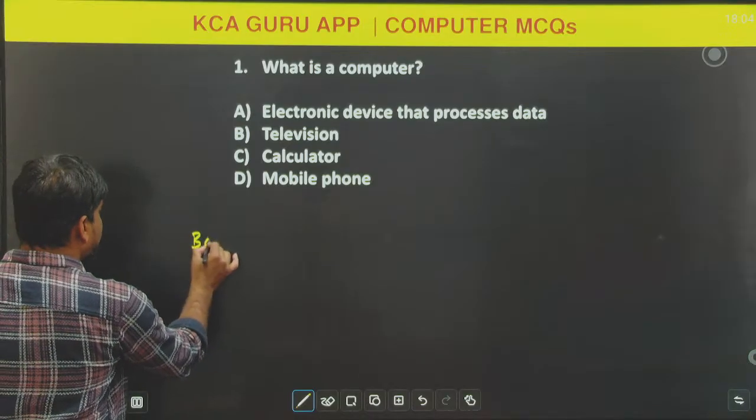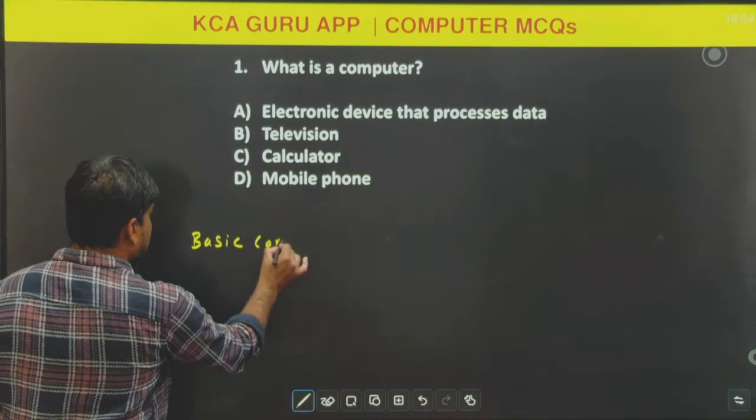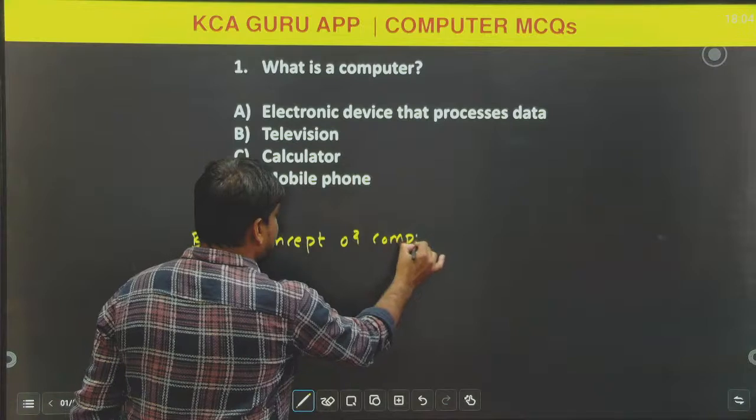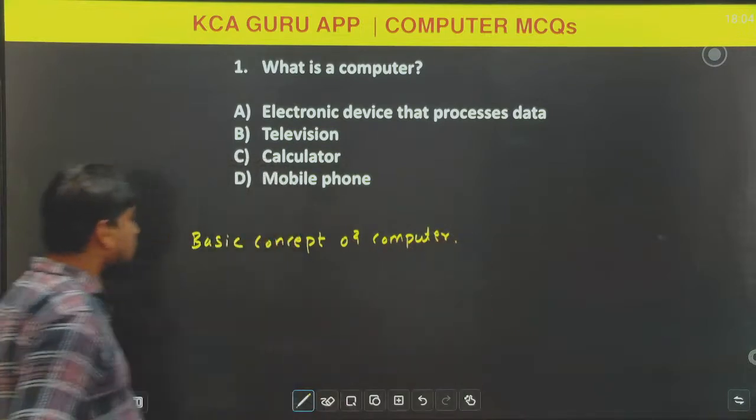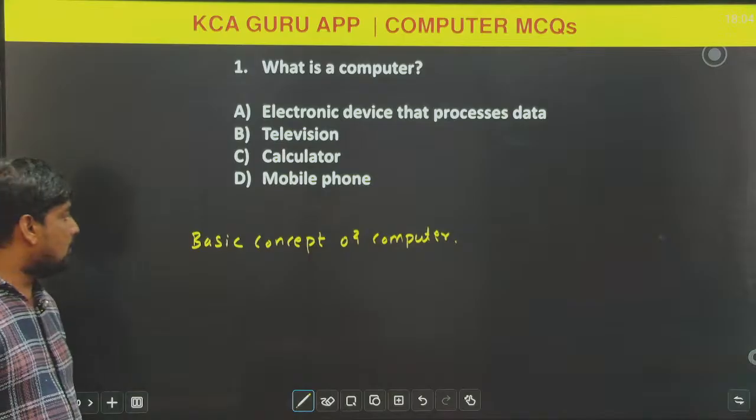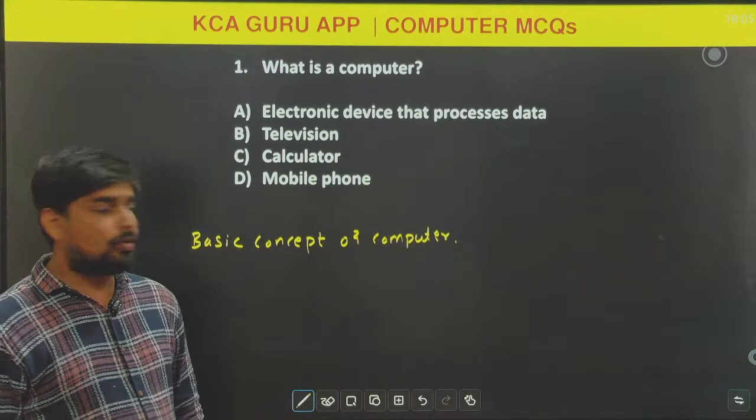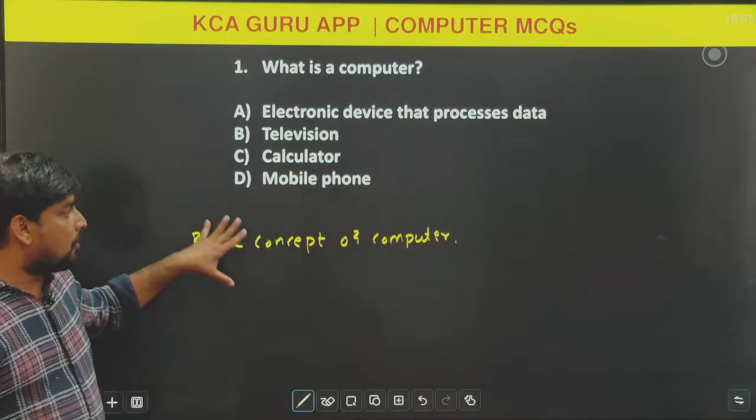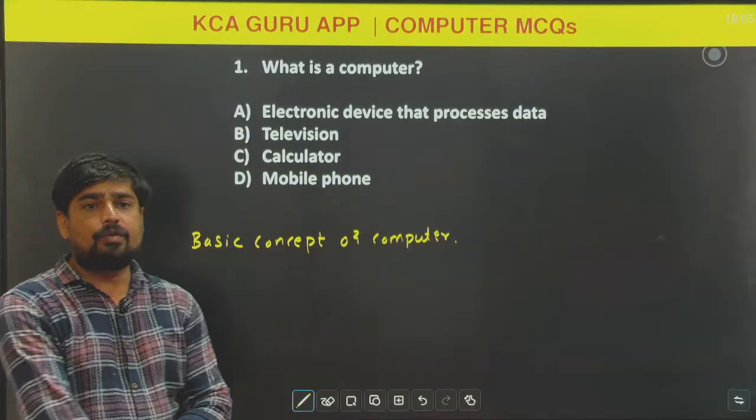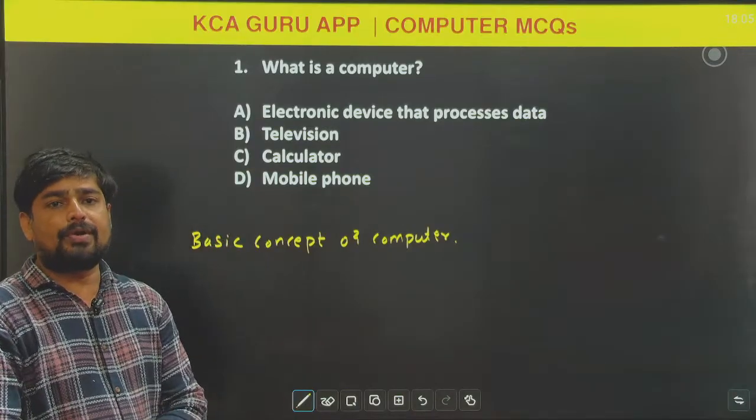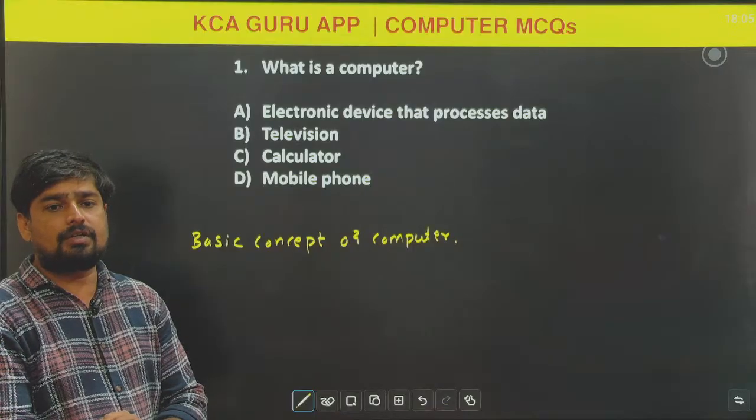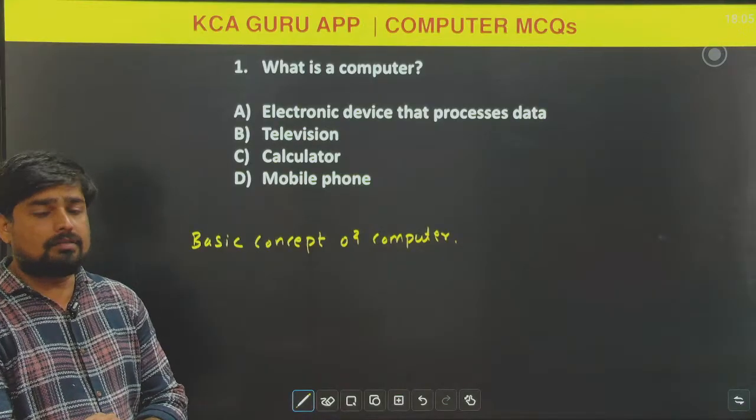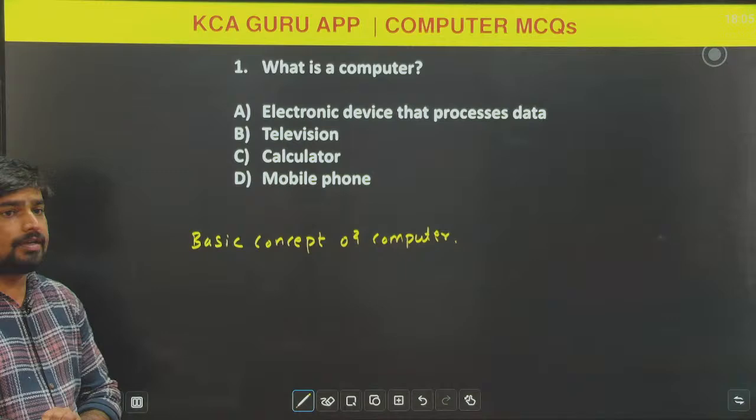Today we have discussed the basic concept of the computer. Already we had discussed the descriptive part about the basics of computers. Now today you will solve only MCQ questions for your competitive exams like HSTR and GPSTR and village accountant and so many competitive exams near to you.